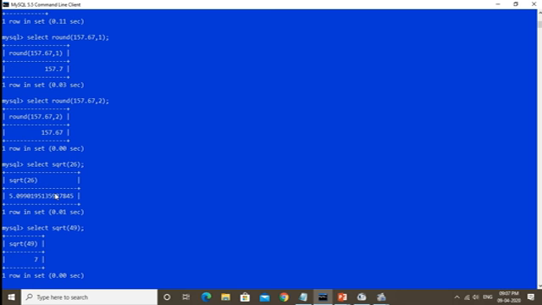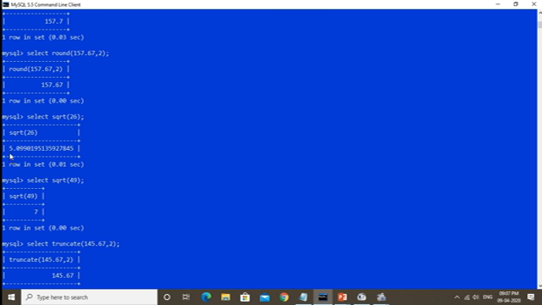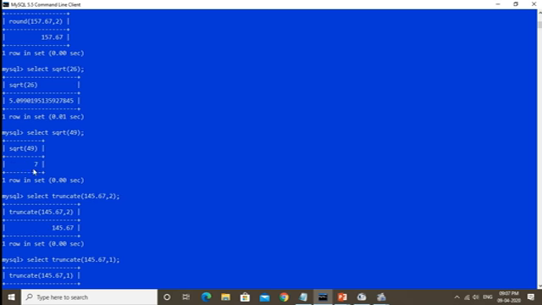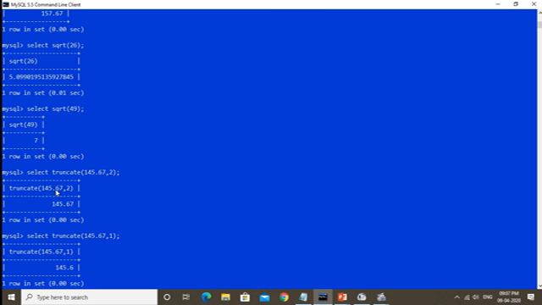Now I have given the number 26, then the square root returned is 5. If I write square root of 49, then the number returned is 7. Now the truncate function, remember it, truncates the value from the decimal places. Now within this example 145.67, 2, it means remove the values from the decimal places after 2 values, so it gives the same value.